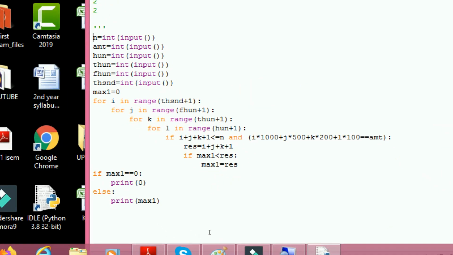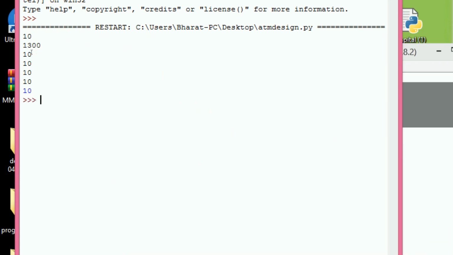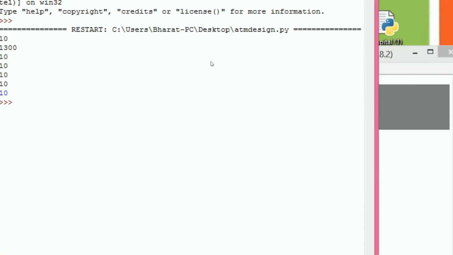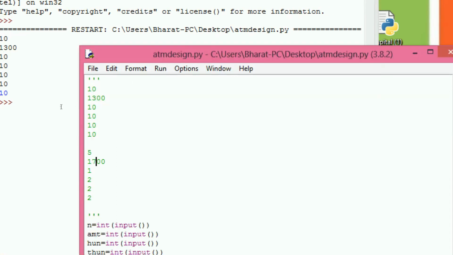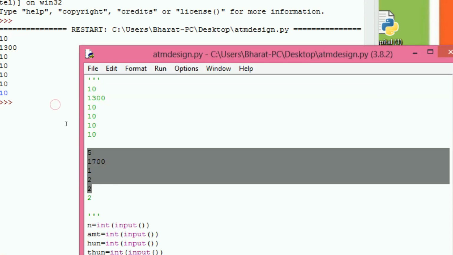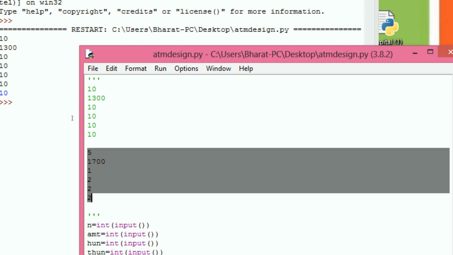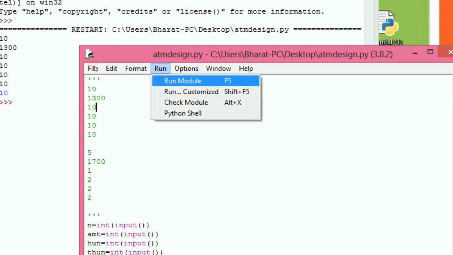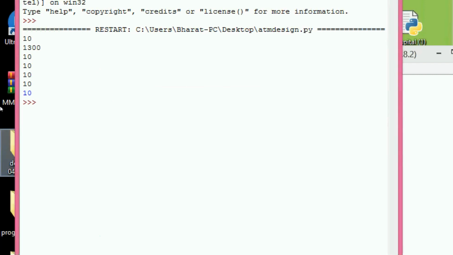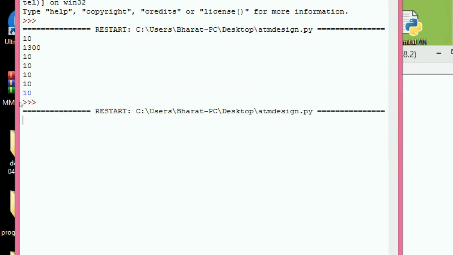Now we are going to see the execution of the program. 10 is the output. We can see another test case. Three.